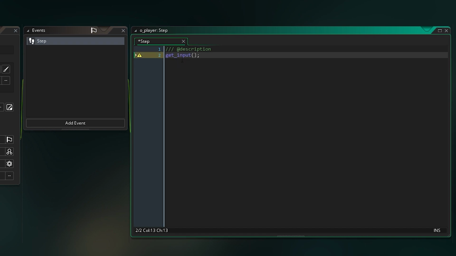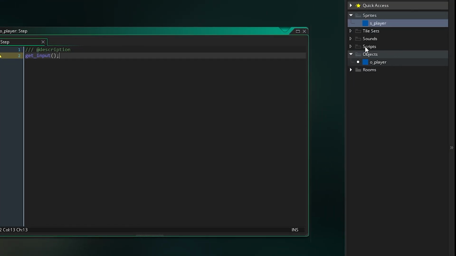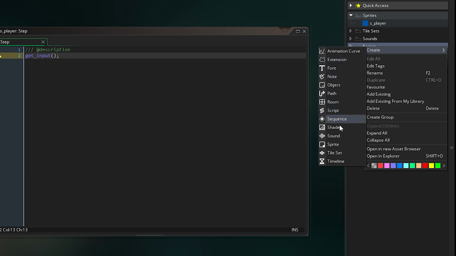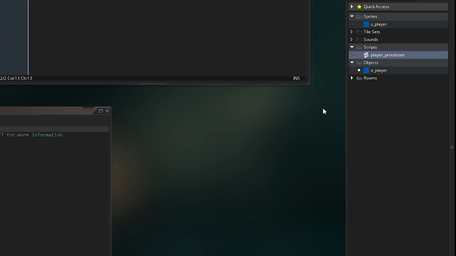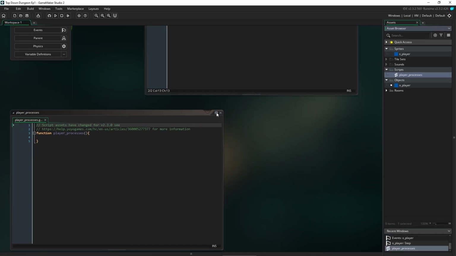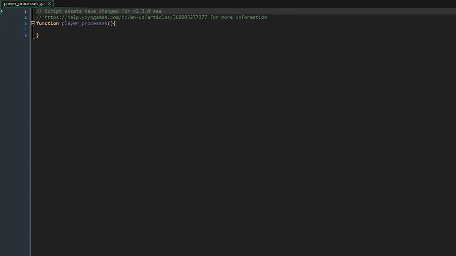Now, at the moment, I'm just calling the function. I'm not actually creating it. I'm going to go create it in the scripts folder. I'm going to right click and create a new script. And I'm going to call this player processes. And if I maximize that, we can see that a function gets created by the script name. Now, because I'm not actually going to call this player processes function, I'm going to delete all this. And we're just going to use this one player processes script to store all the functions for the player.